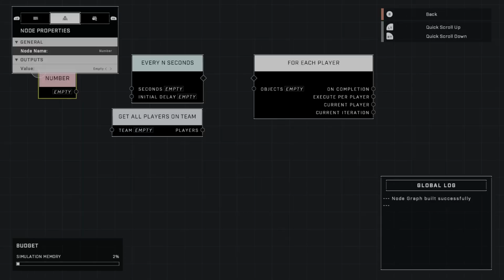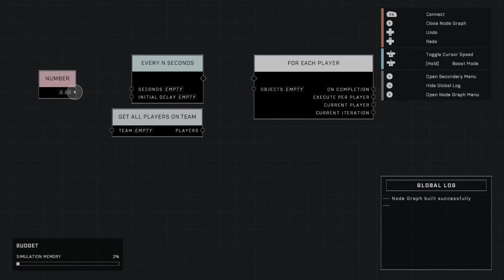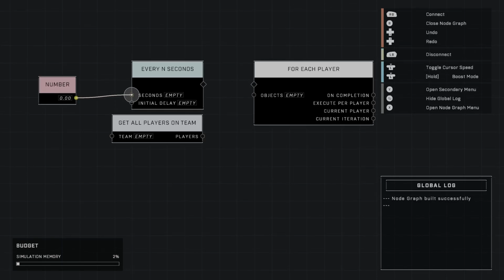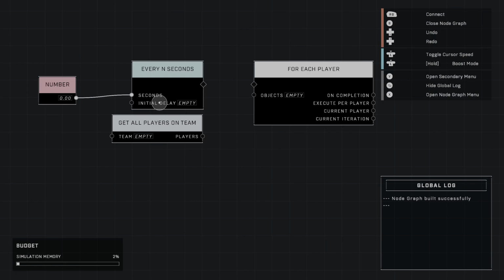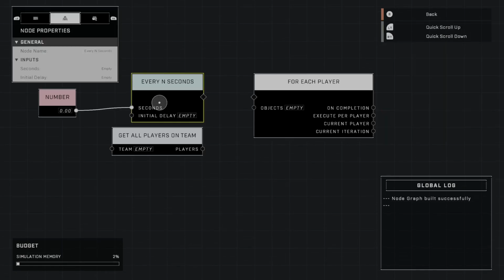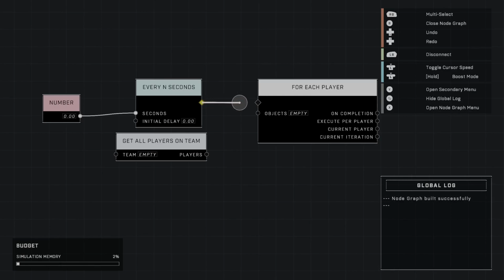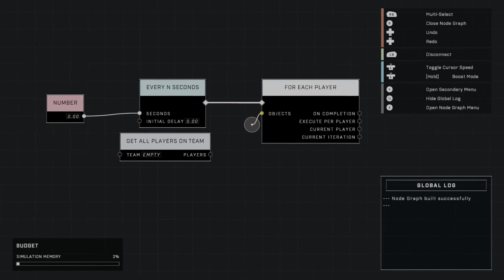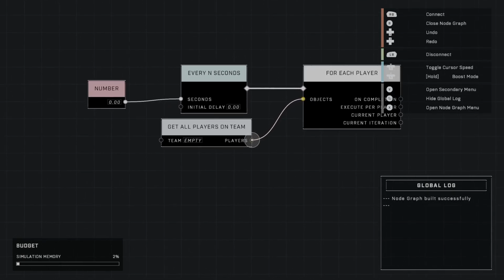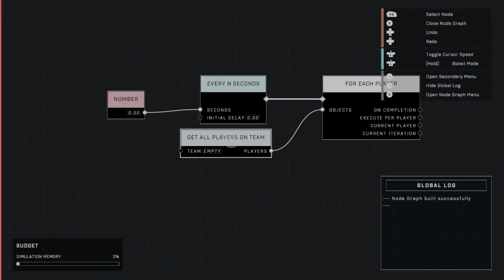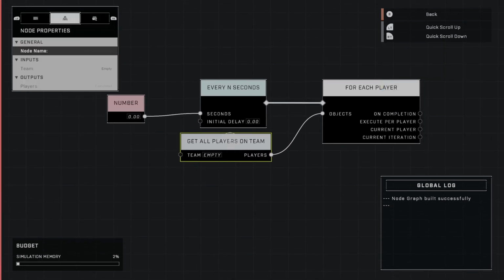Then you'll also want to grab a number variable. From there, you can go into the settings for the number variable and set it to 0, and hook that up to the seconds part of the every n seconds. Then set the initial delay time to 0 as well. And what that is for is so that the flashlight can smoothly follow the player. Once that's done, you're going to want to hook up the diamond from the every n seconds to the for each player. Then you're going to want to hook up the get all players on team to the object section.